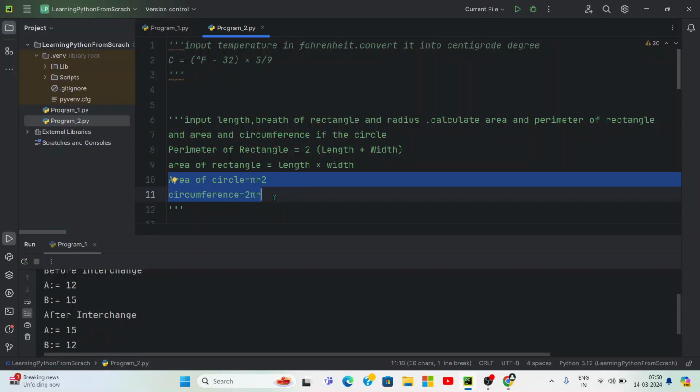So I hope you try to solve these two problems on your own by using Python programming, so that you understand how to write code. It's a very simple problem.